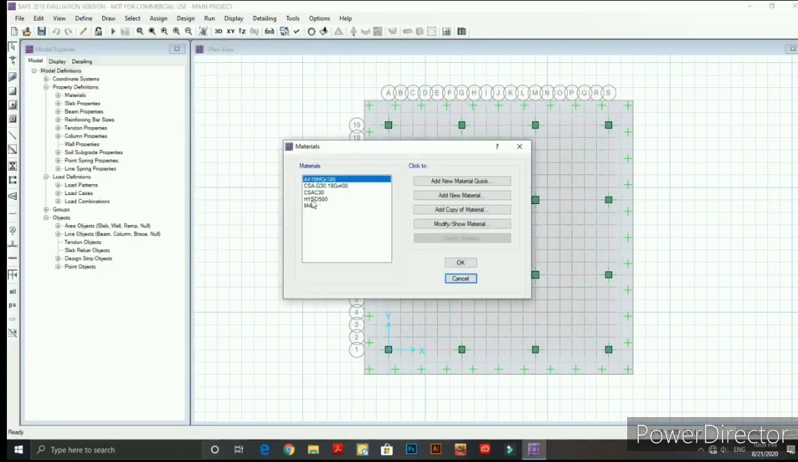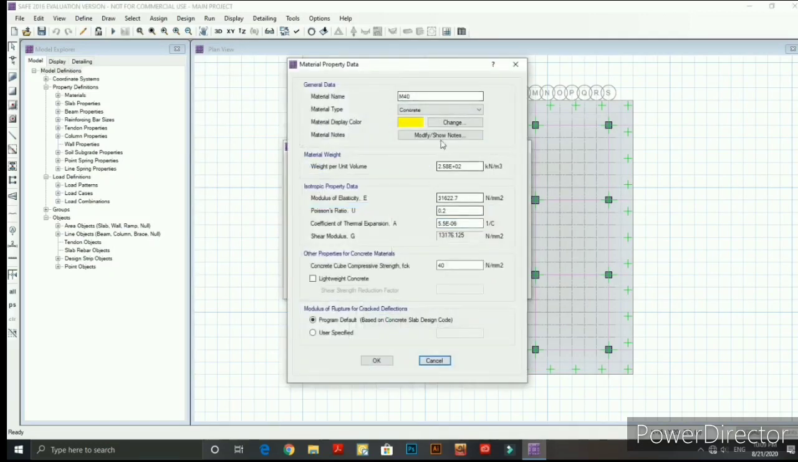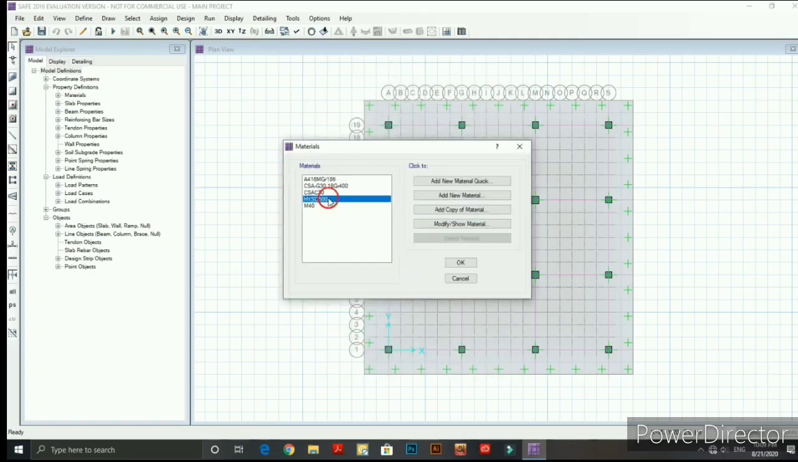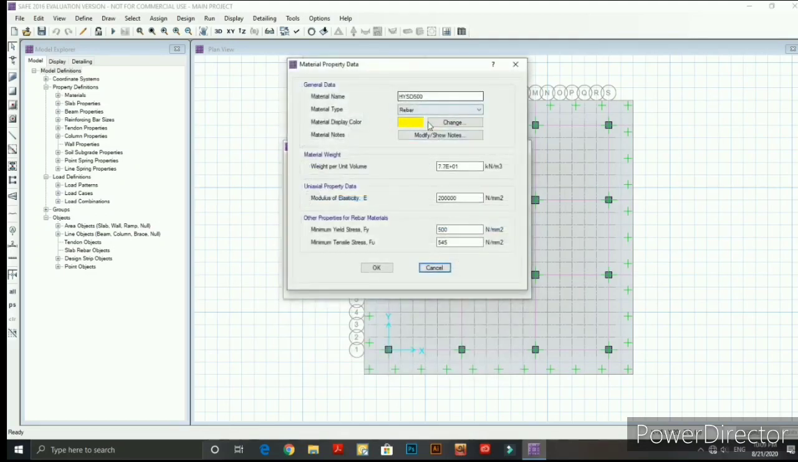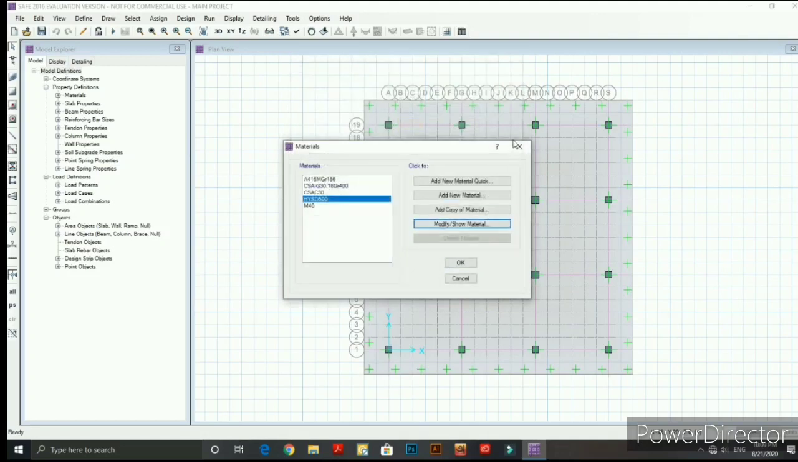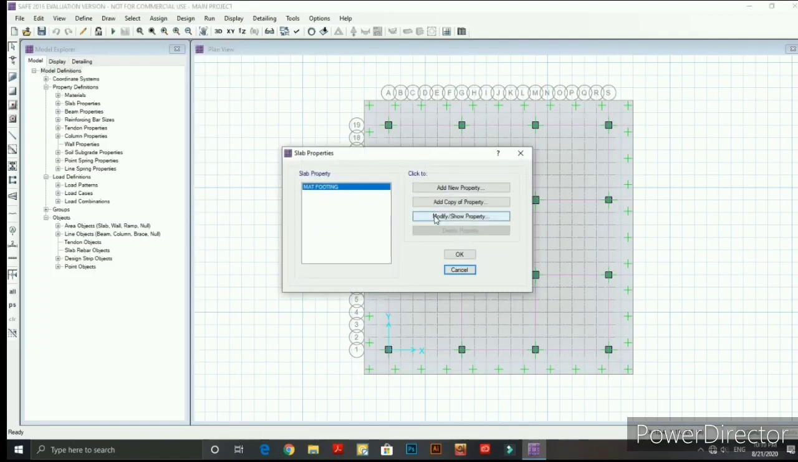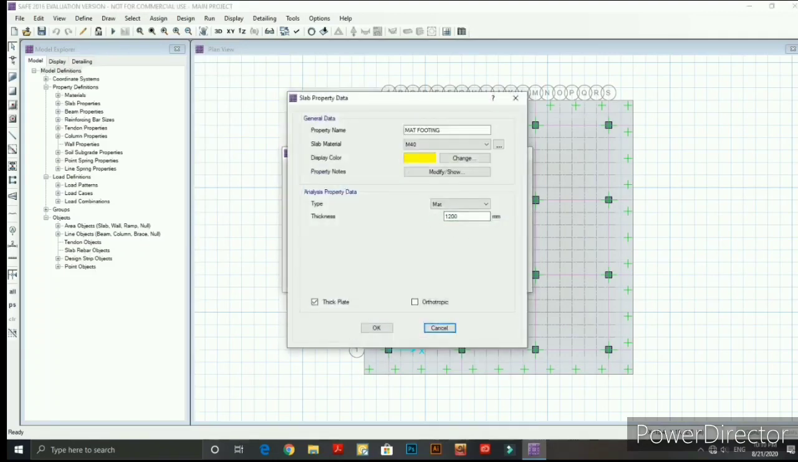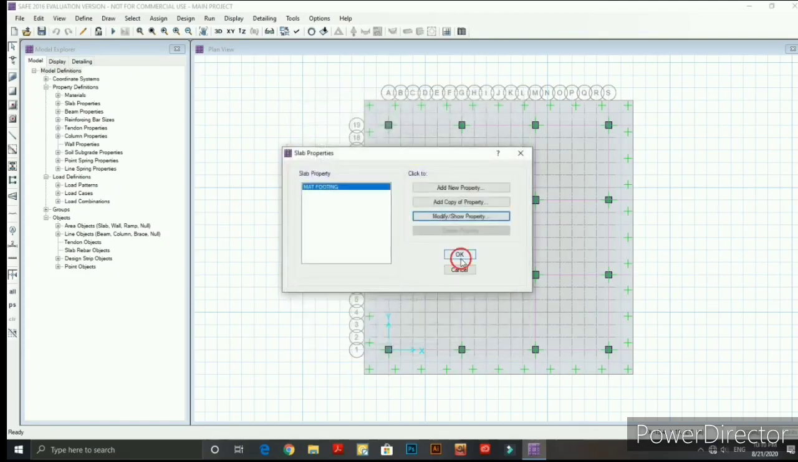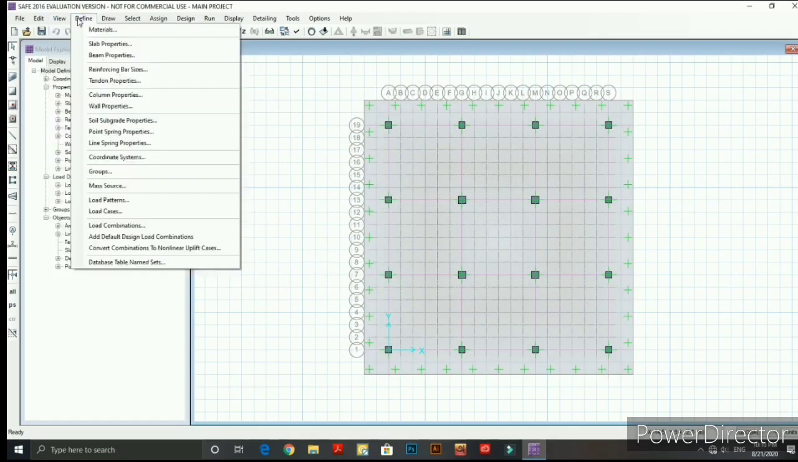So go to the define menu and see the rebar. HYSD 500 is already defined, so here I can check all of them. Okay, next go to the slab properties, and here we can modify the property. So I modified the thickness to 800, the actual difference between them. Okay, that is done. So next go to the define menu.